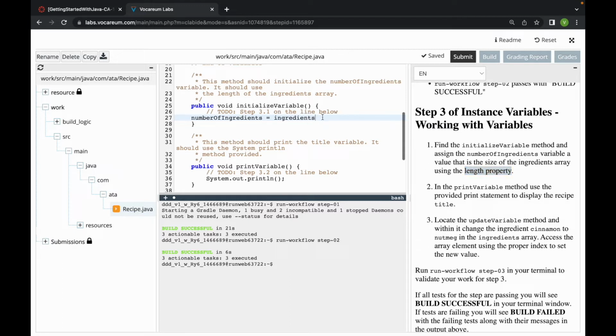Length property is just dot length. So number of ingredients is going to equal however many items are in the ingredients array. If we keep on adding stuff like salt or baking powder, soda, or something, maybe syrup, then it'll add everything together and we'll have a particular amount of items in this ingredients array.